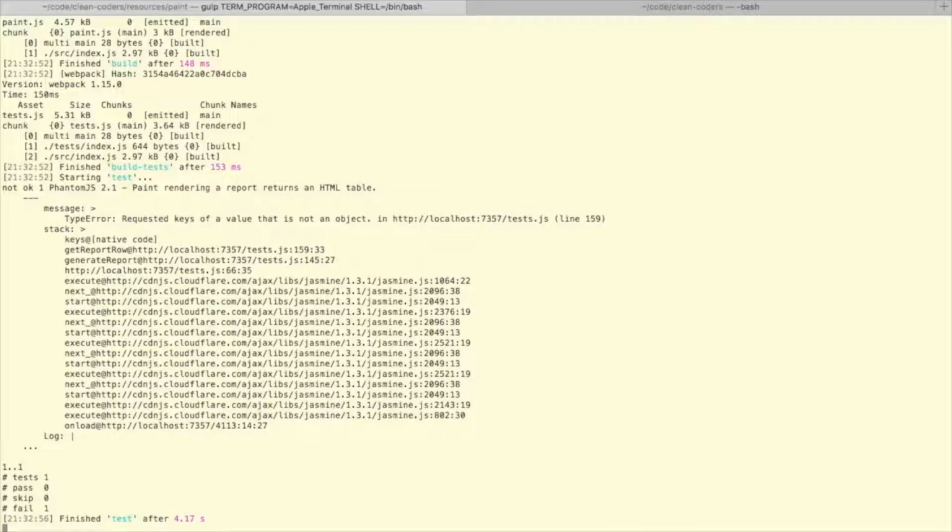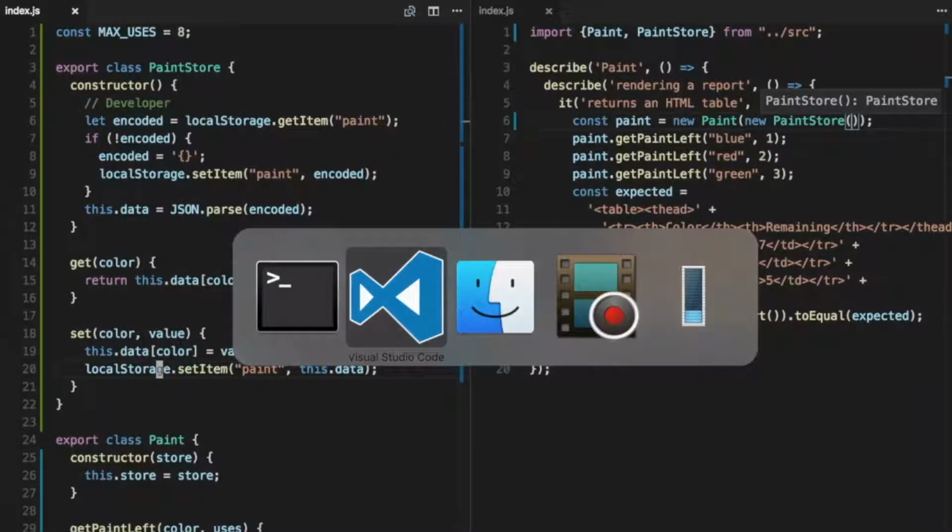Oh, well, way to go. You just broke the tests. Well, okay, let's take a look at this. So it looks like we're requesting keys of a value that's not an object.